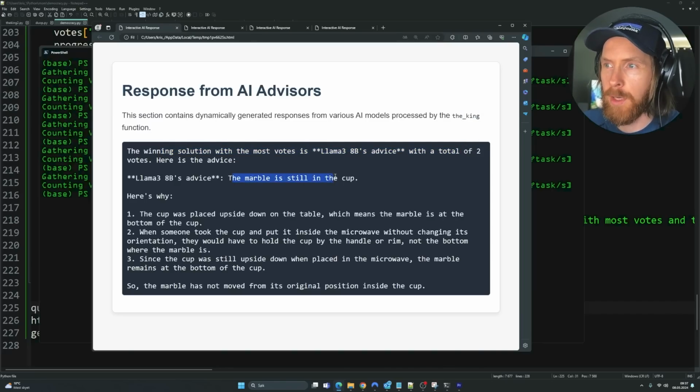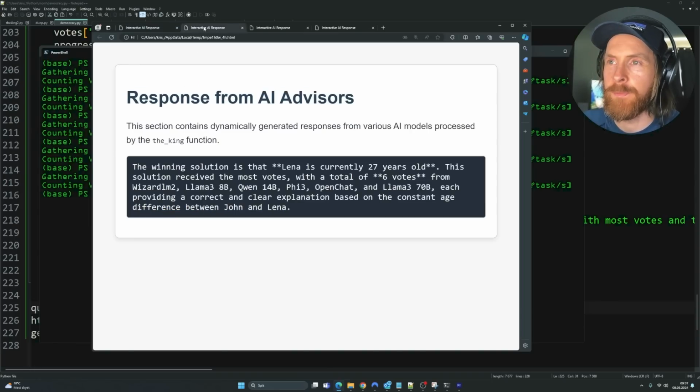Okay, the marble is still in the cup. No, that's wrong. So the marble has not moved inside the cup. No, it should be on the table, so that was wrong.